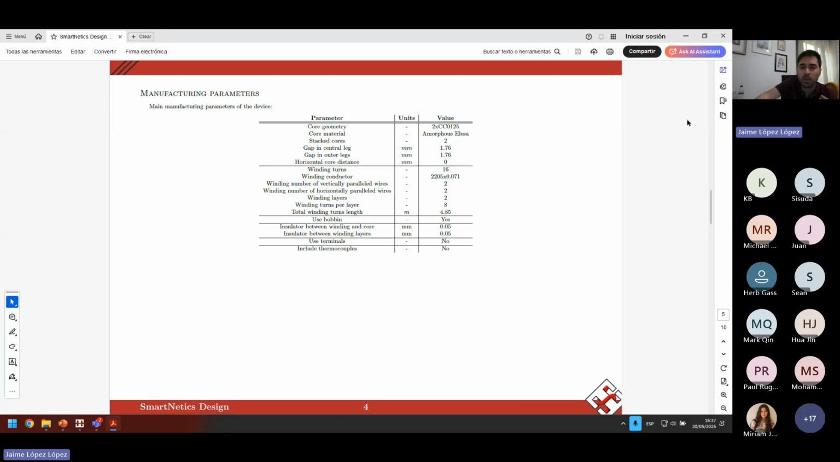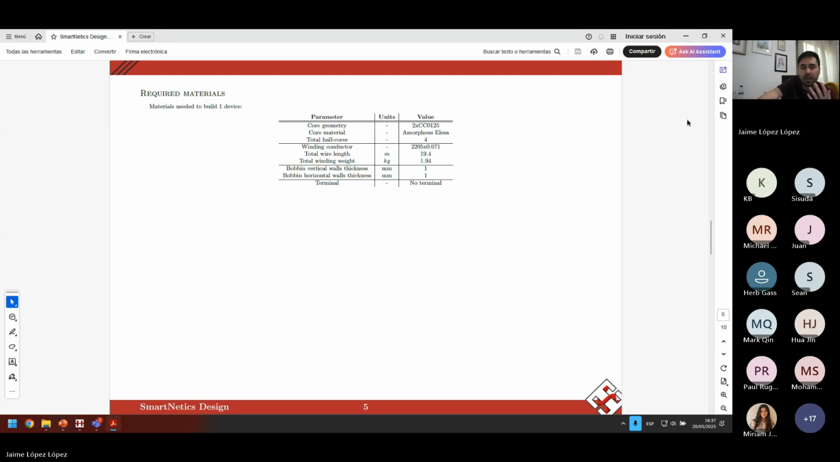And the same thing for your sales team, or the people in charge of buying the stuff. For example, if you have selected to make 3 devices, then you can see the amount of meters or kilograms of what you have to buy, the number of cores, the number of terminals or thermocouples if you include them, the number of bobbins, etc. So everything you need to provide to the different people in the total project for the design and manufacture of the device is provided in this PDF.